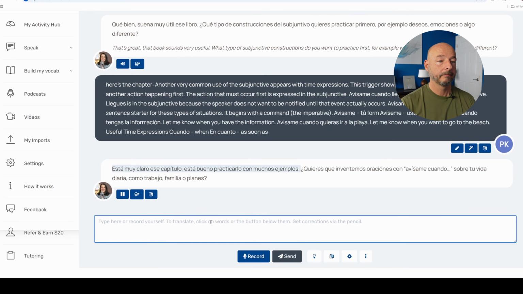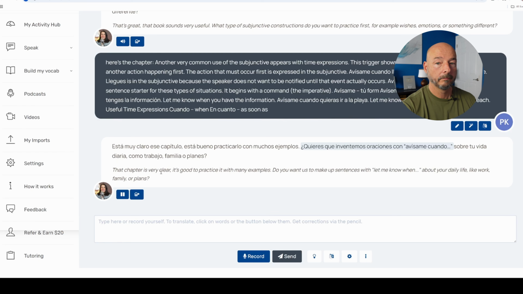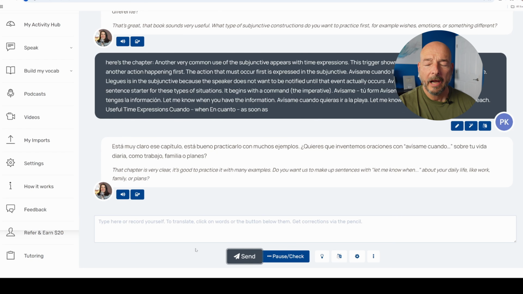Está muy claro ese capítulo. Está bueno practicarlo con muchos ejemplos. ¿Quieres que inventemos oraciones con avísame cuando sobre tu vida diaria, como trabajo, familia o planes? I want to practice making sentences. You tell me if they're correct, and then you give me an example using that same construction.